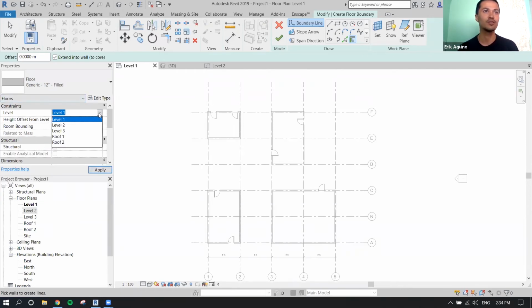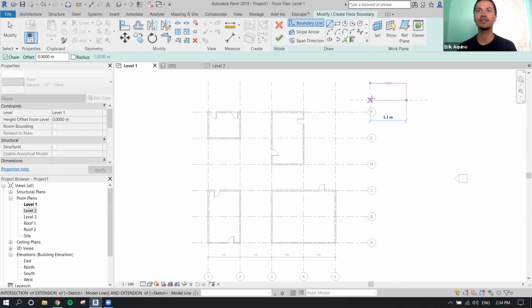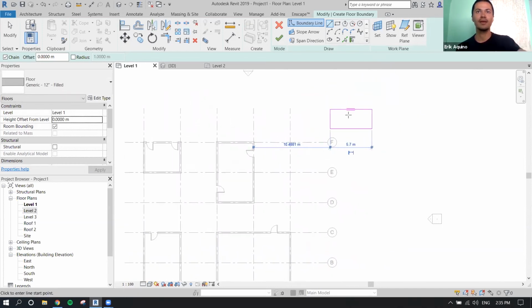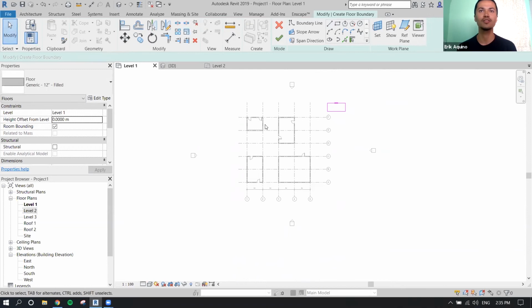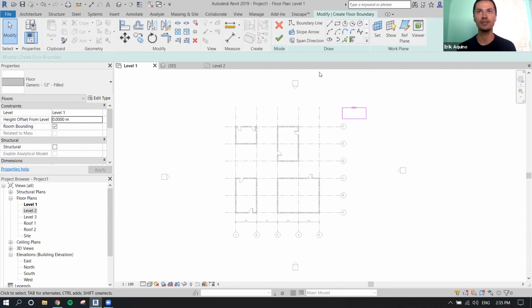What level you want this to constrain to. I'll keep it at level 1, and what offset you can offset it from that level, but I'll keep it at 0 for now. And we have a few options to draw this floor plan. We can use different line and shape tools, and you'll know you're in this mode when the lines that you're creating are pink. In this mode also, the elements that you've created are going to be grayed out, so that means they're uneditable, but they can be used as a reference.